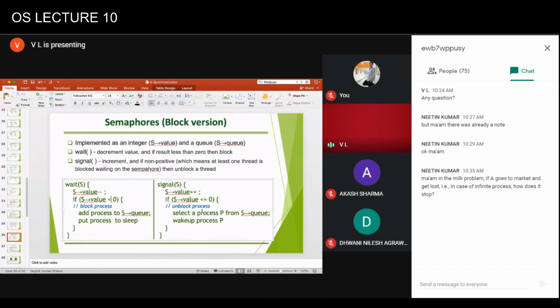Okay, so in the first version, each process will decrement the value of the semaphore, then check whether it is less than 0. If less than 0, it will go to sleep. Otherwise, it will continue. And when the signal comes, the process will increment the semaphore. And if the value of the semaphore is still less than or equal to 0, one process from the queue will be taken and woken up.